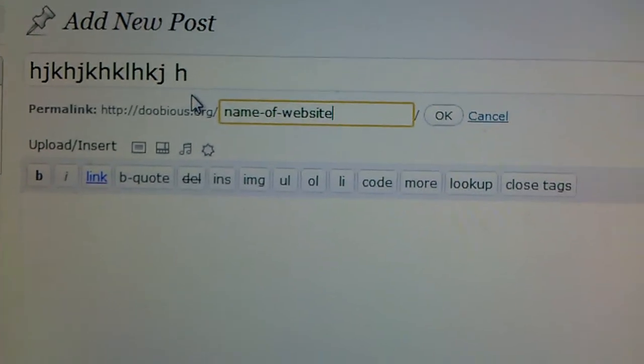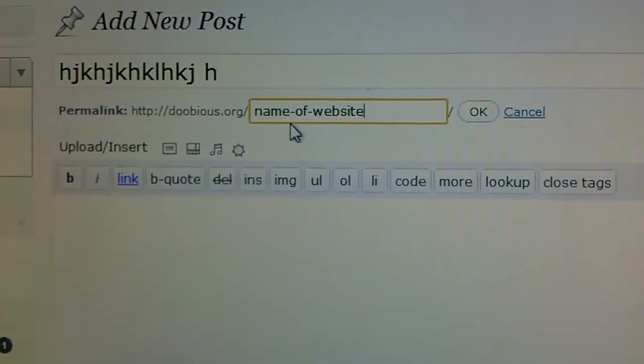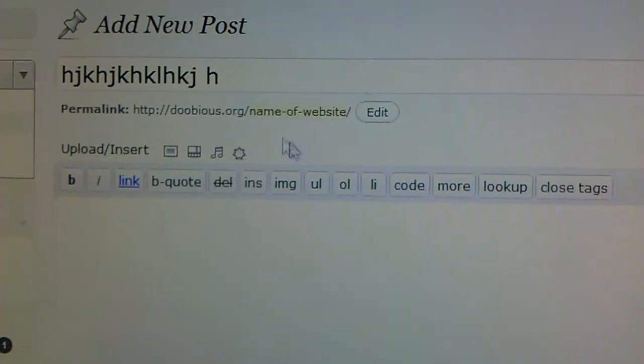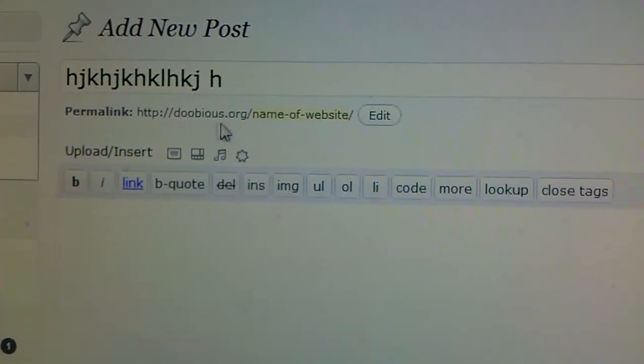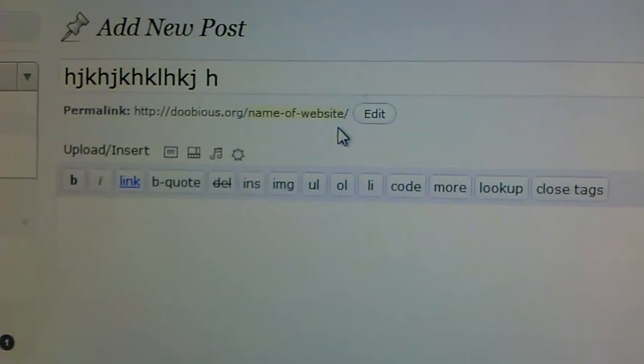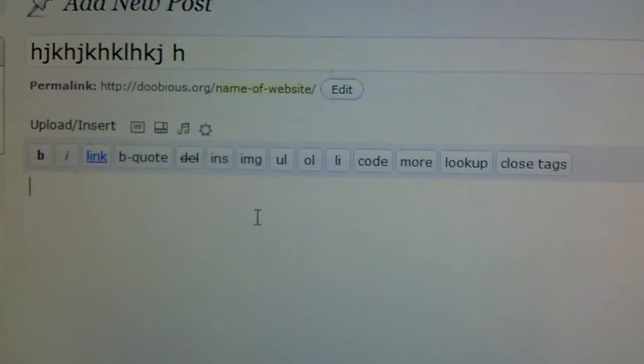And if you're going to add any extra letters or extra words, add a little dash in between each word and just hit OK. This will save the permalink as whatever you save that as, so they can access your website or your post a lot easier.